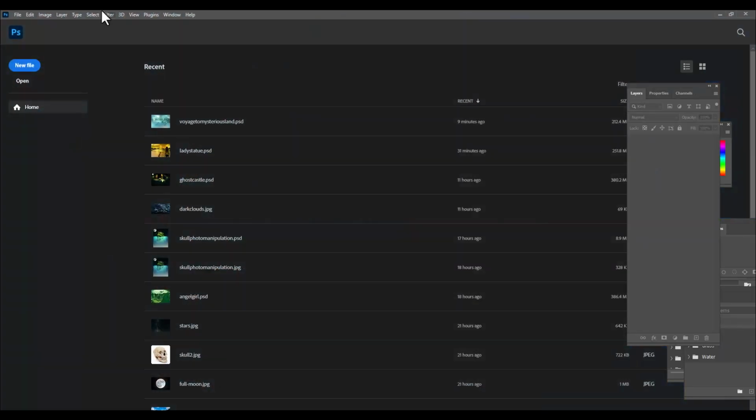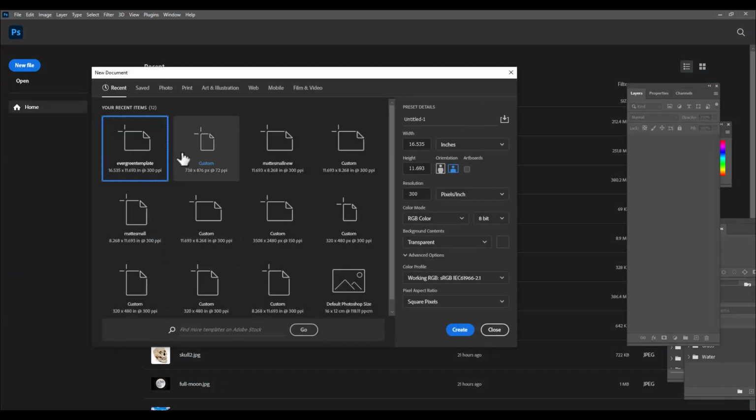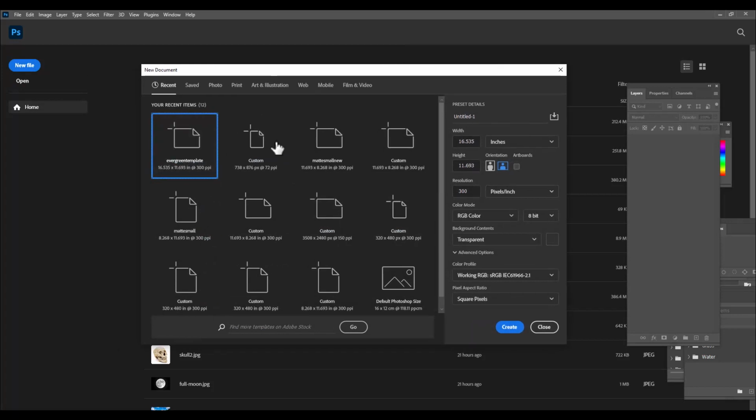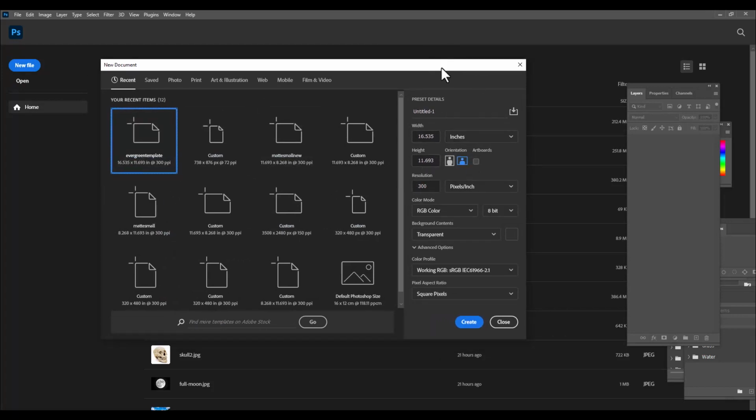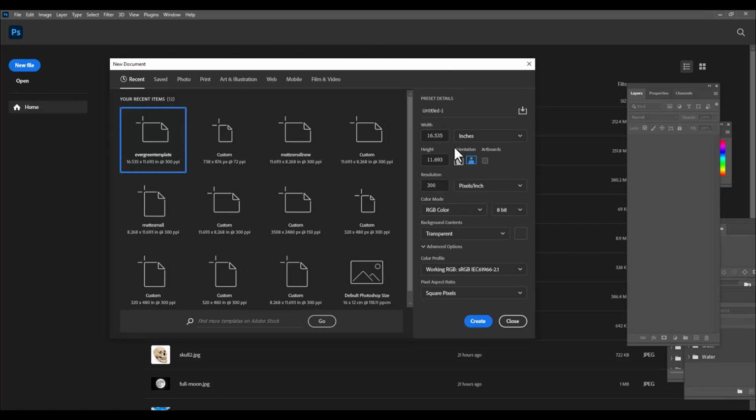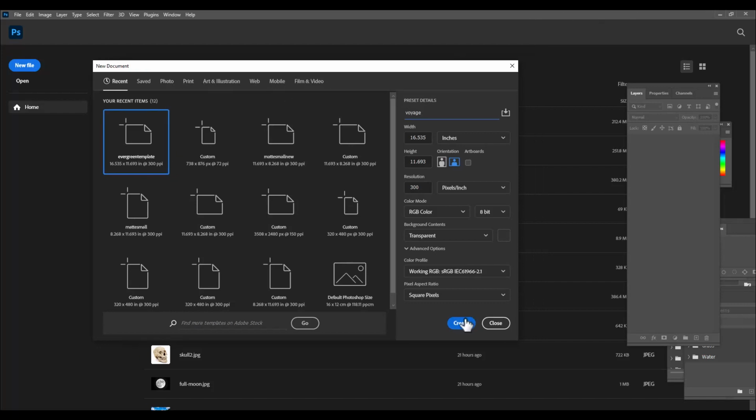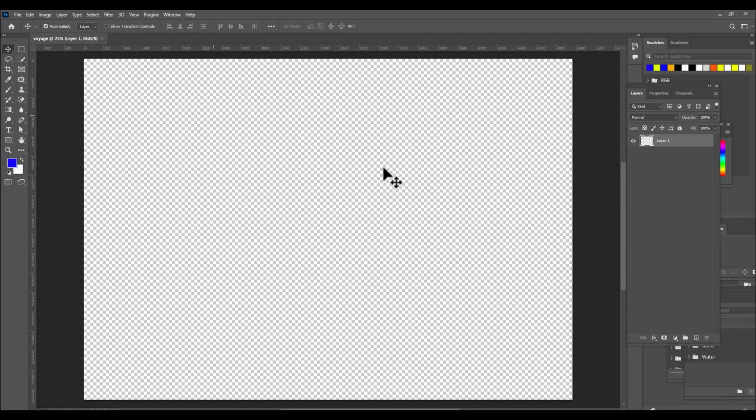Now let's open Photoshop. Let's create a document. I'm selecting an A3 size document and the orientation for this document is landscape. Let's give it a name, Voyage, and let's create the document. So I have created a document with transparent background.